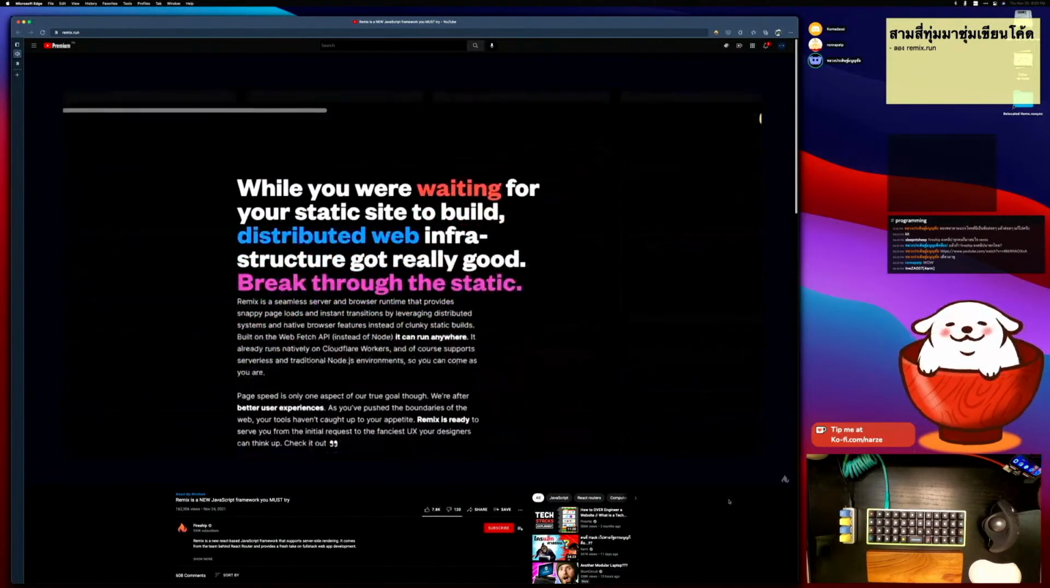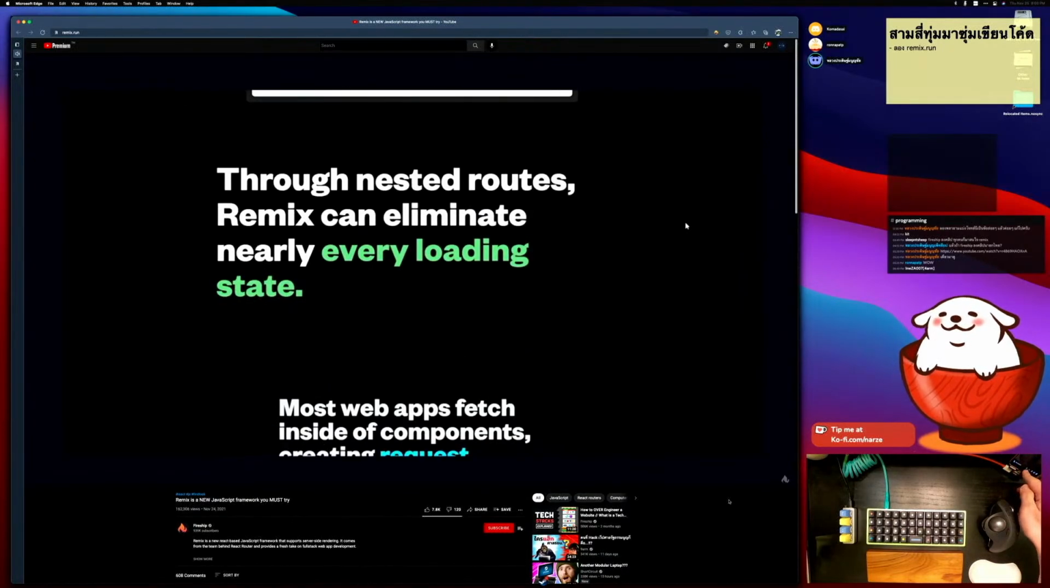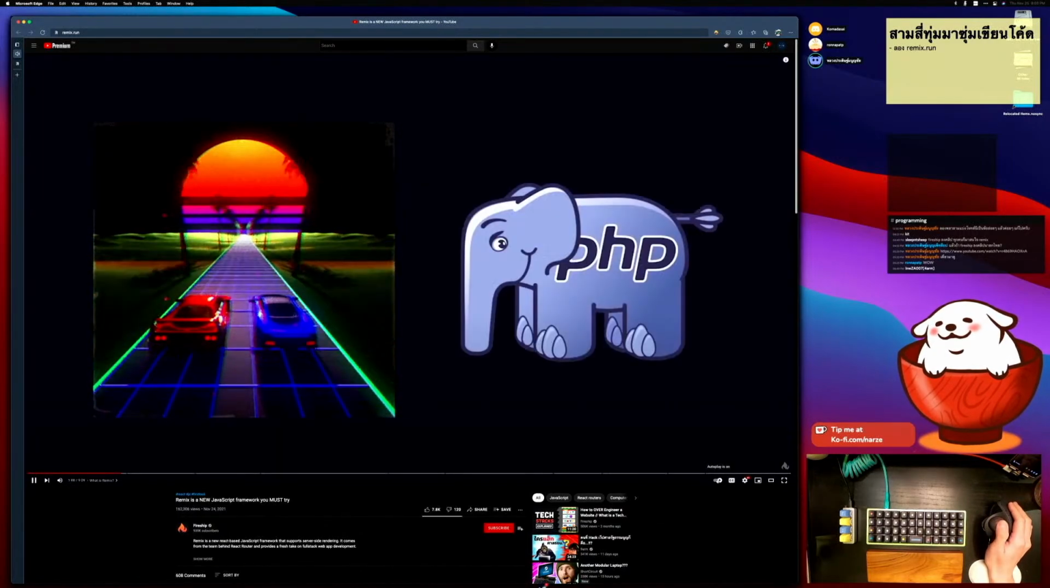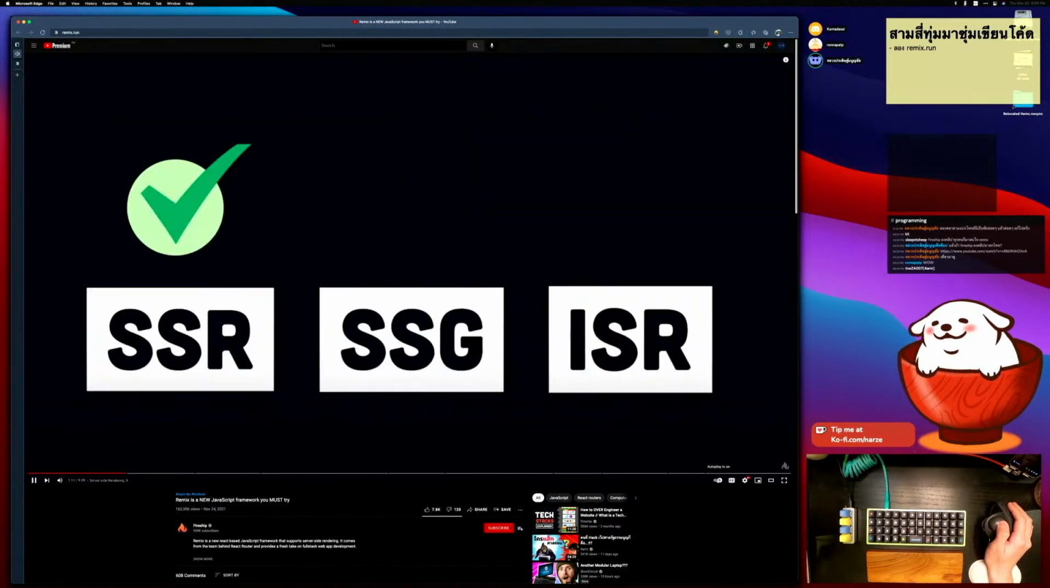This is nothing new and a problem that's already been solved by frameworks like Next.js. However, Remix goes about it in a slightly different way that I think you'll find very interesting. It actually feels kind of old school in a way that might feel familiar to a PHP or Ruby on Rails developer. The first interesting point is that it only does server-side rendering.